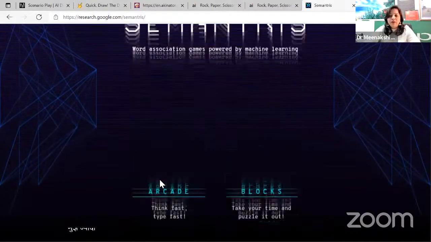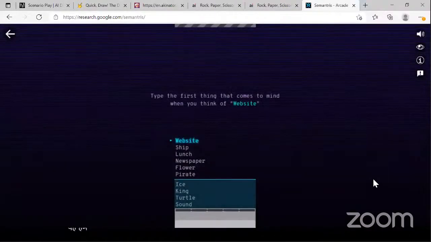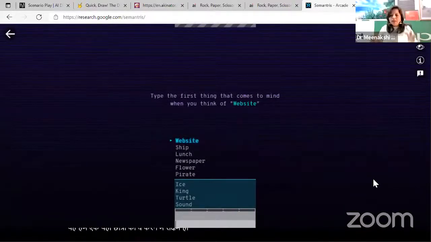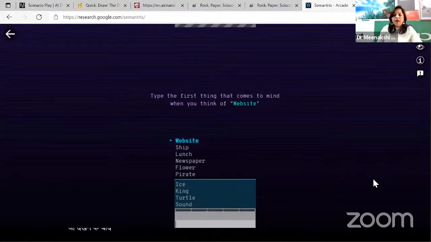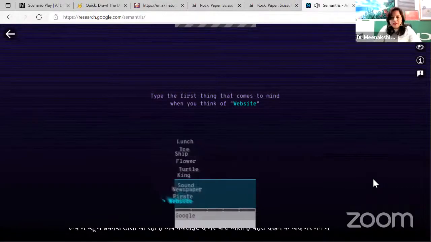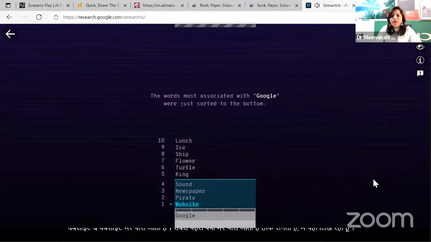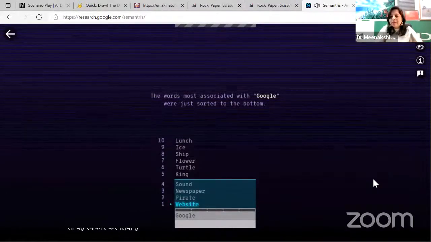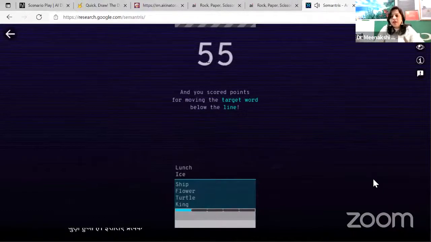So suppose I'm going for play arcade. This we are going to play, and here the students will be able to type the word that comes to my mind after looking at the word that is highlighted in blue. Now, website: if website comes to me, first of all, what comes to me? Suppose I am writing here Google. So this is accepted. I have to write the word that is closely associated as per my knowledge. Each student will be giving a different kind of word as per his or her thinking, right?